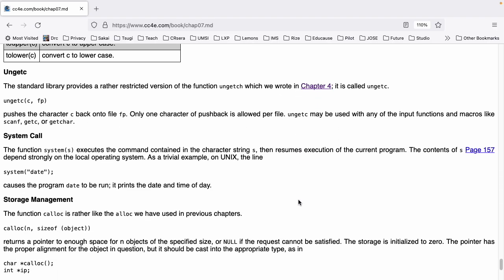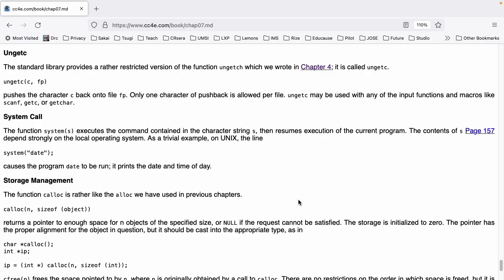ungetc. The standard library provides a rather restricted version of the function ungetch, which we wrote in Chapter 4. It's called ungetc. ungetc(c, fp) pushes the character c back onto the file fp. Only one character of pushback is allowed per file. ungetc may be used with any of the input functions and macros like scanf, getc, or getchar.